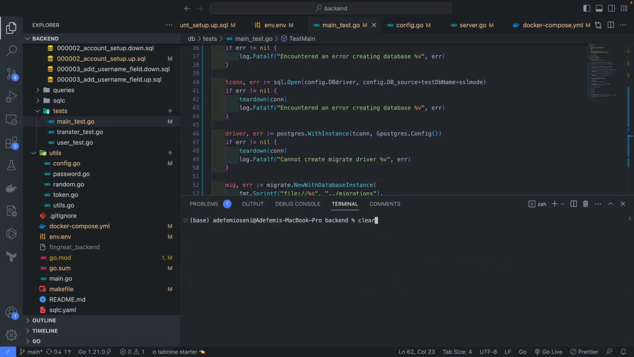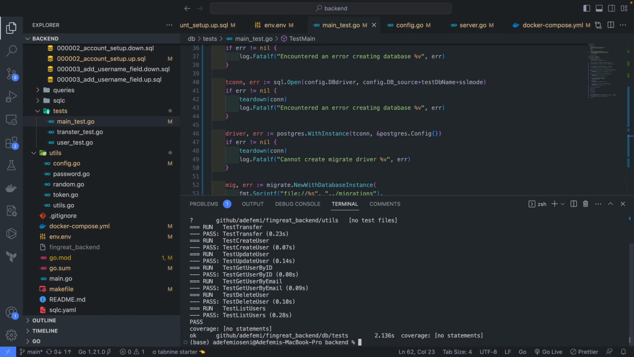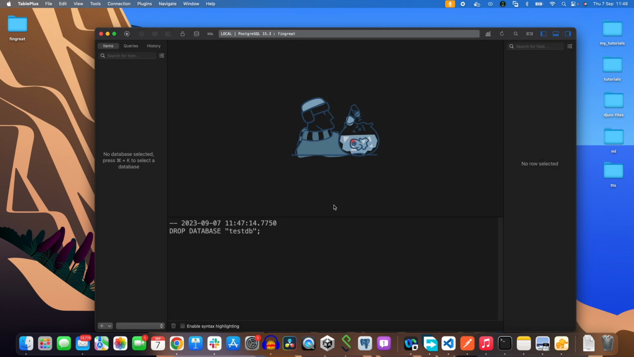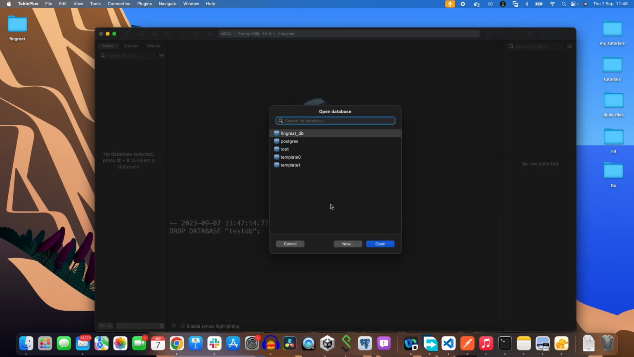So I'll clear this out, make tests, and voila, our test is still running. And now after everything is done, if we come back here, close this, and try to get our DB again, we'll find out that the test DB is no longer there. The operation is quite fast, so we don't see the issue. So yeah, I think that works.